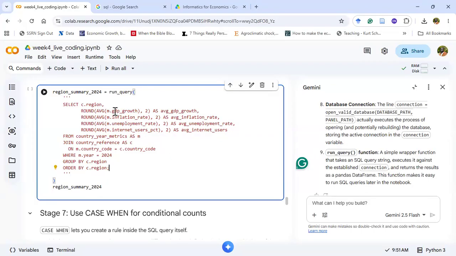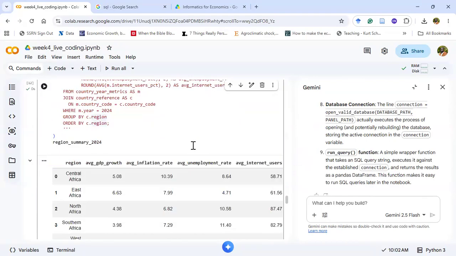So from here, the variable itself is the GDP growth. But here, what you are saying is find the average of it, but give us 2 decimal places. Then name it as average underscore GDP underscore growth. And that's what runs through for all of these. Okay, so let's execute it and then see what we get.